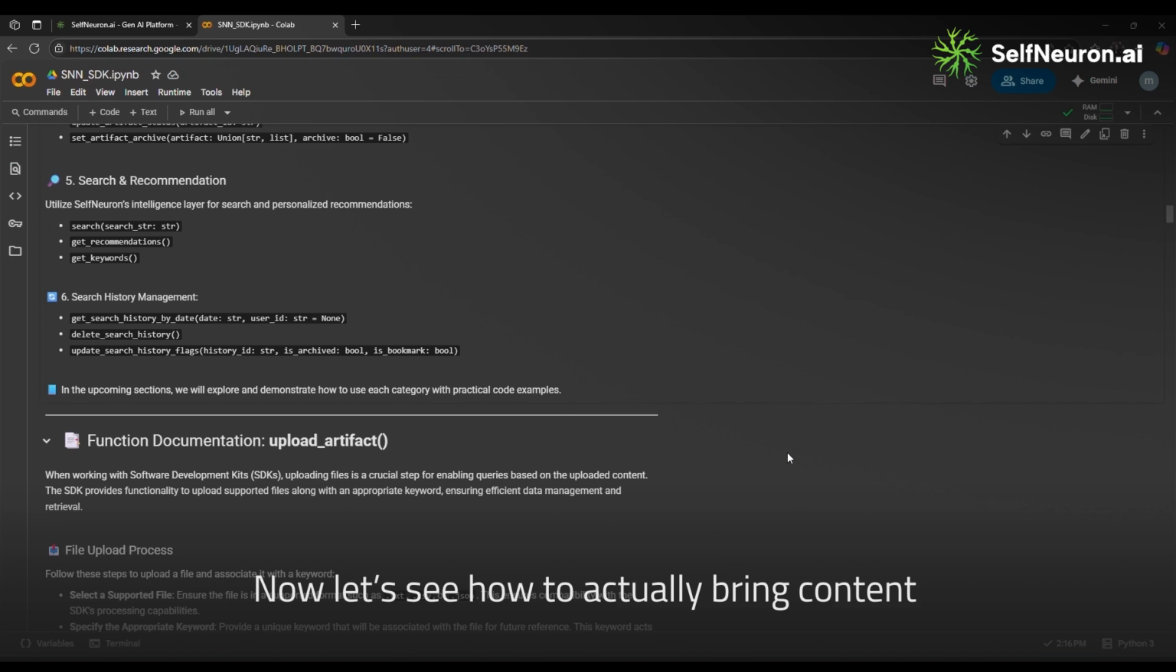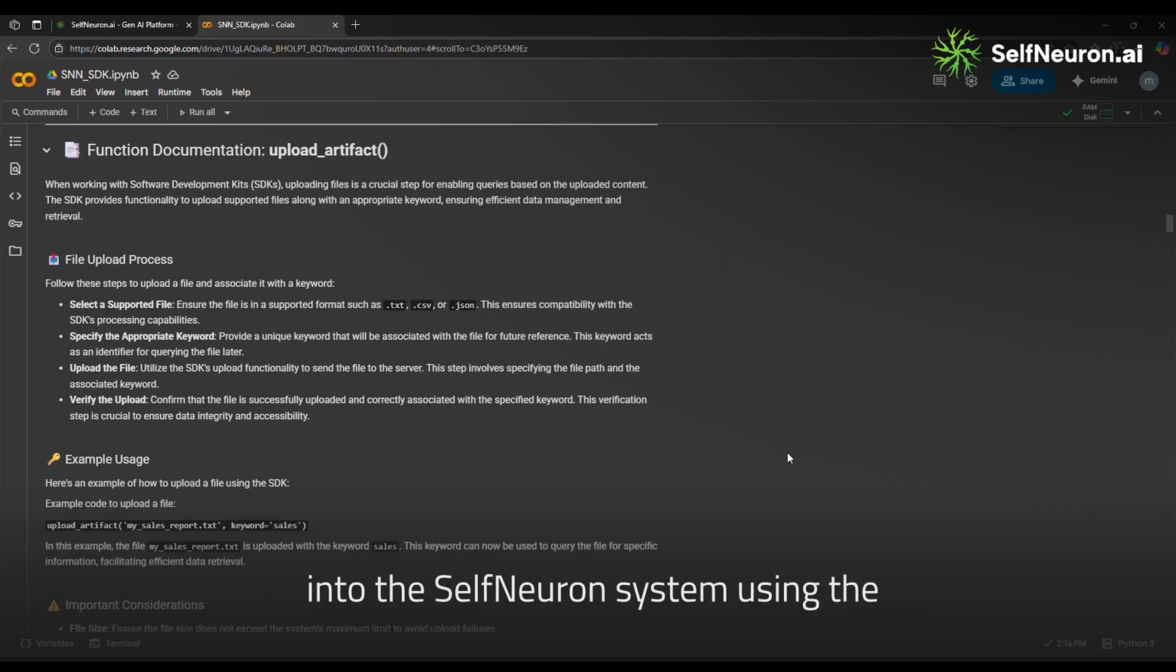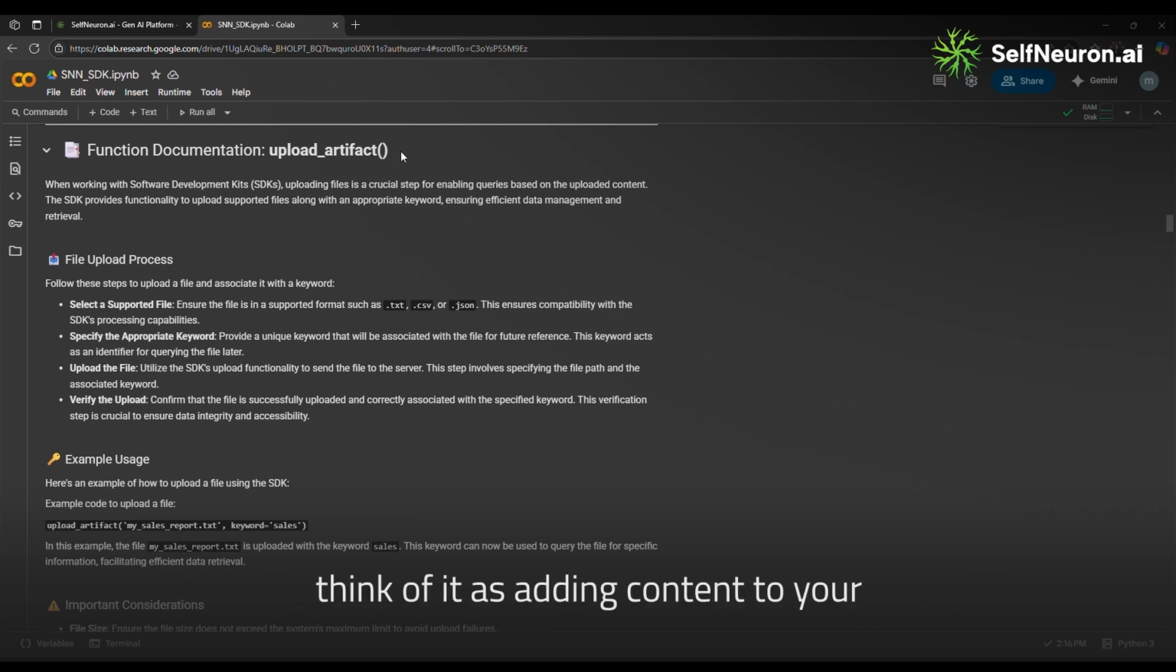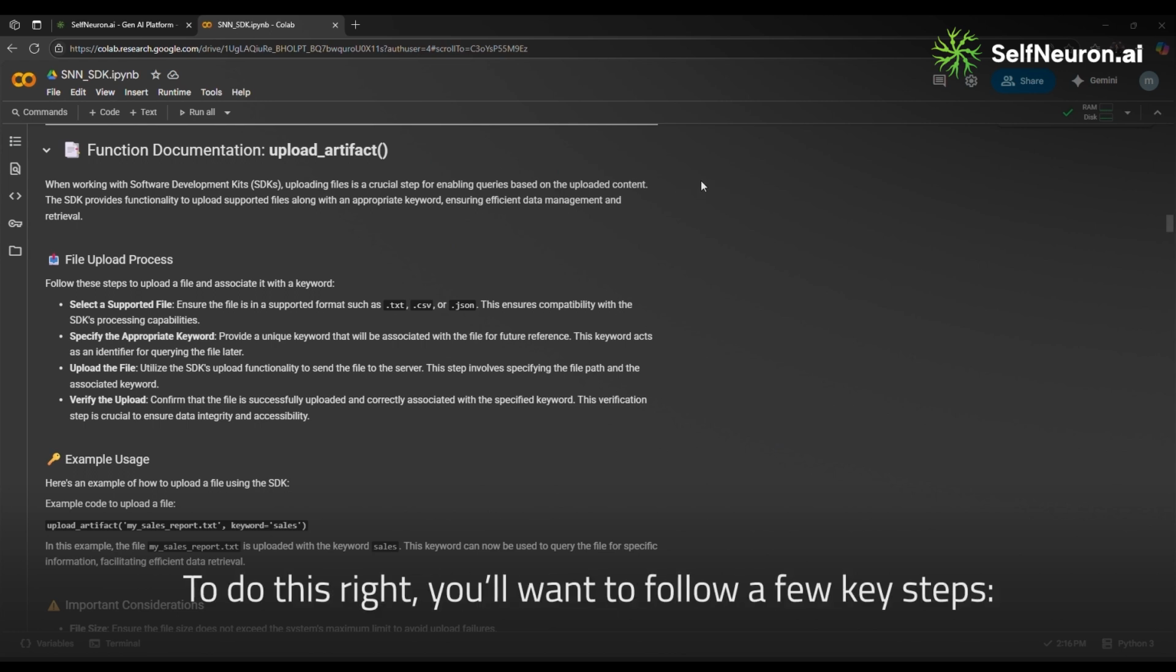Now let's see how to actually bring content into the SelfNeuron system using the upload artifact function. This is the entry point for uploading any document or file. Think of it as adding content to your searchable, intelligent workspace. To do this right, you'll want to follow a few key steps.